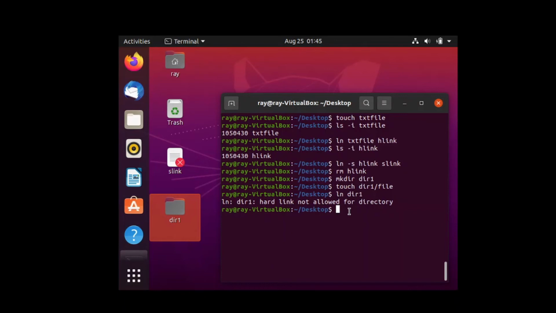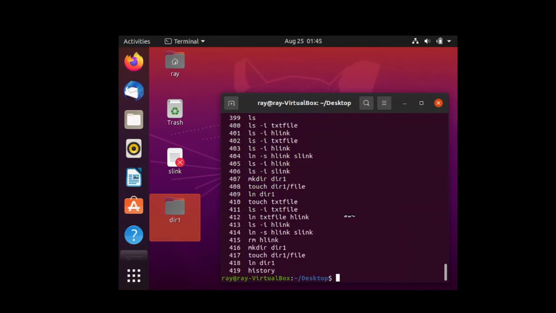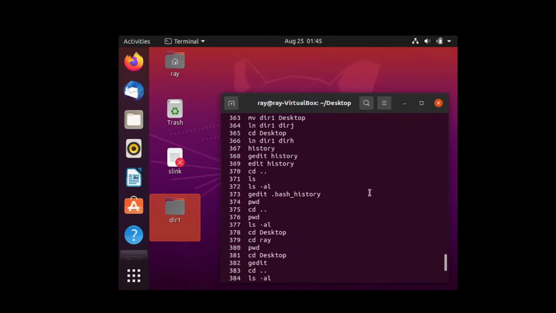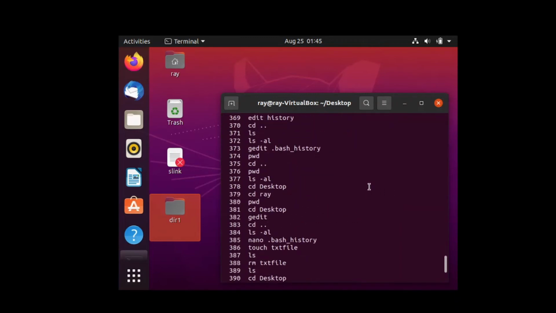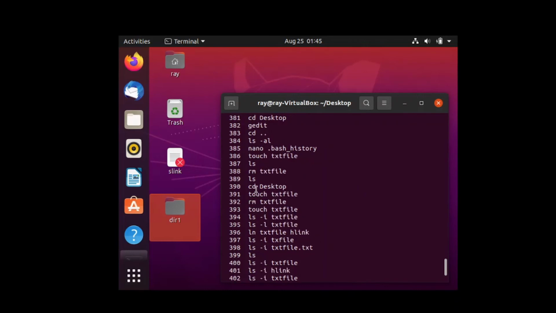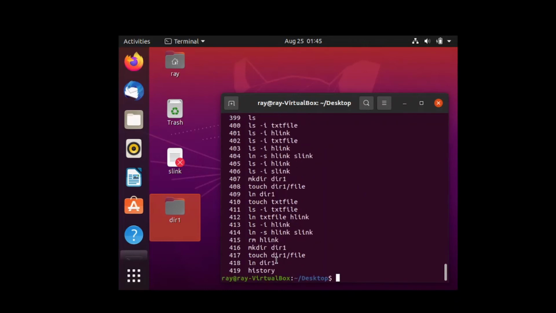If I wanted to view the history of the commands I've entered, I simply type history and hit enter. As you can see, it's in the form of a long list, and there's a number assigned to each command entered. The most recently used commands will be present at the end of this list.